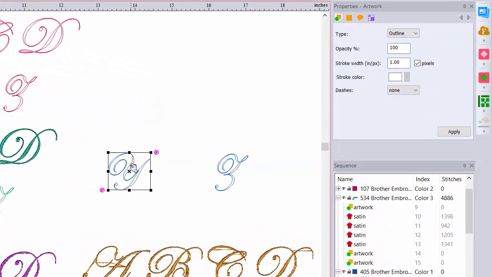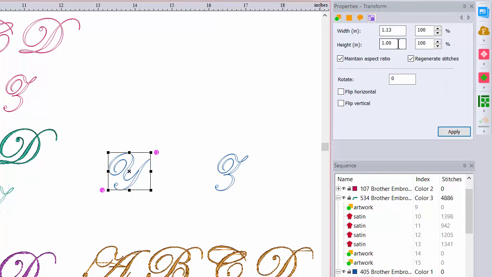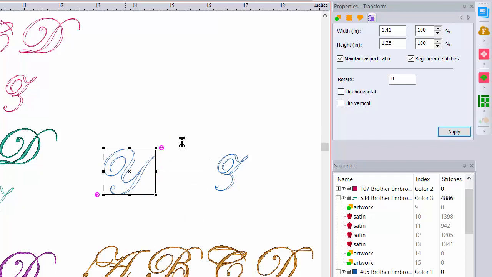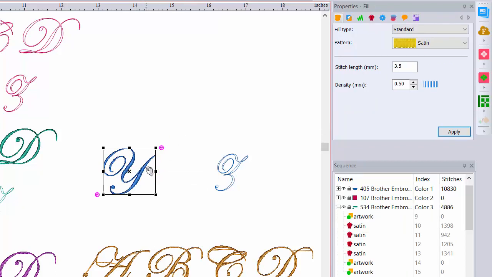Selecting the blue, one of the tricks that you have is to come up to our transform. I'm going to bump up that height just a little bit with 1.25 and apply it. Then I'll go ahead and do a right click, convert to satin. Takes just a moment, but you can see by bumping it up just a little bit, it indeed filled in with a very pretty satin.